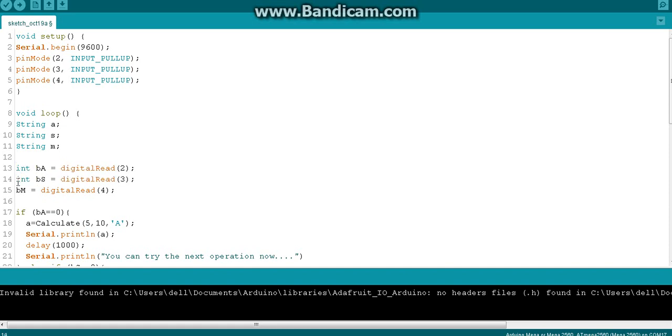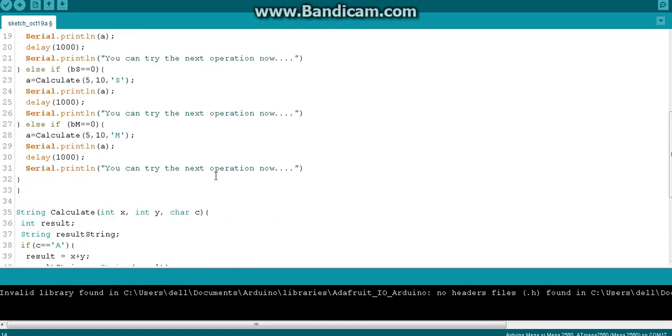Sometimes you might have noticed int, because I have told you how to declare and initialize a variable, right? It is a must to say the data type. Int BA is equal to digitalRead 2. Otherwise, if you want, you can define separately like this: int BA, then assign BA is equal to digitalRead 2. Anything is fine, but somewhere you have to say it is an integer data type. Okay, you know that, right? So this is one mistake I made, and let's check further.